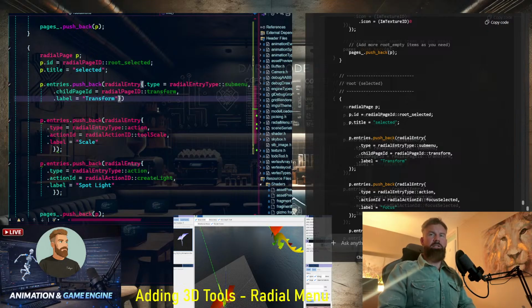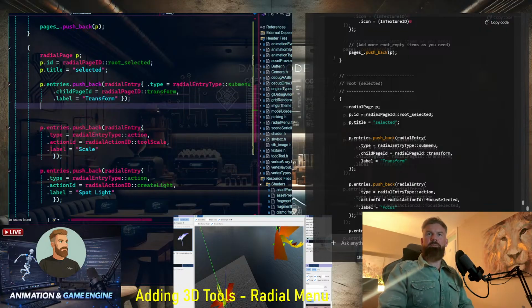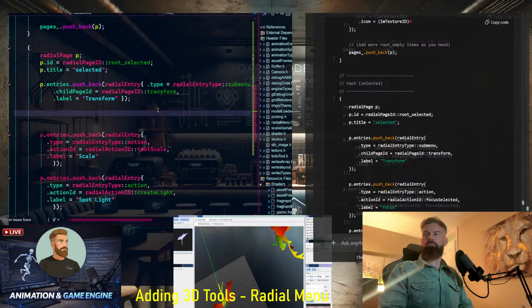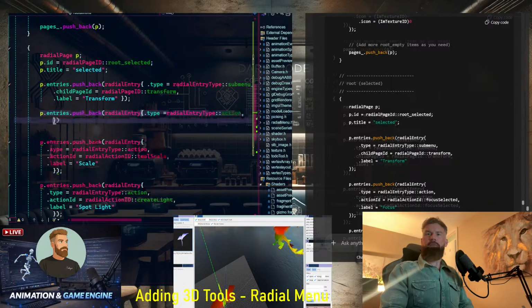And then presumably this text transform will come up when you hold the mouse over it, but there'll also be a picture or something to make it obvious. Let's have another entry for this menu. Type equals action, so this will actually do something. Action ID.